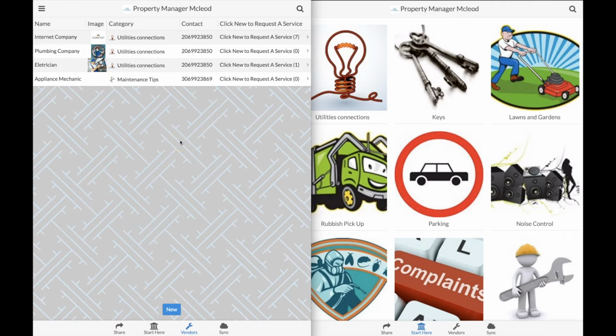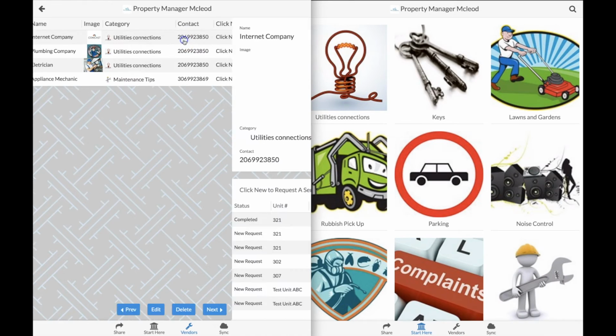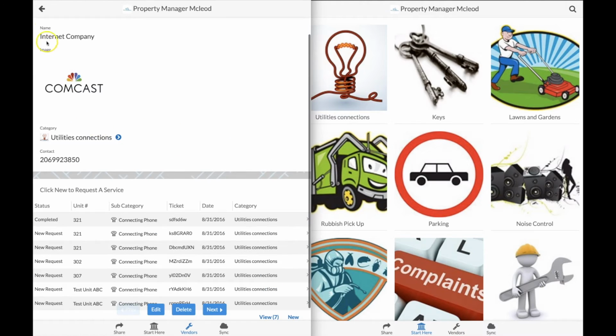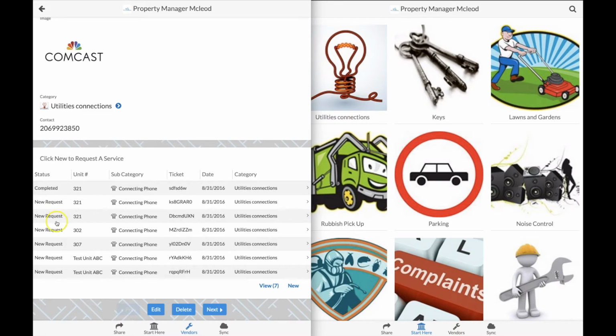The open tickets associated to that vendor are in this column right here. You can see that there are 7 open tickets for this particular vendor, which is the internet company. If I click the vendor, this brings up the vendor information as well as the open tickets for this particular vendor.